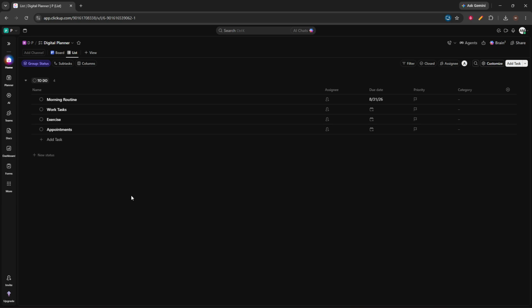Now open the digital planner list and begin creating tasks for the things you want to plan. These can be everyday activities or responsibilities, like morning routine, work tasks, exercise, appointments, or personal tasks. The idea here is to build your planner using tasks as the individual items you want to schedule and track.